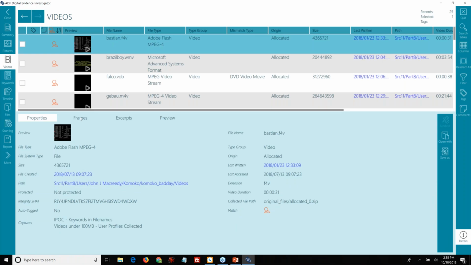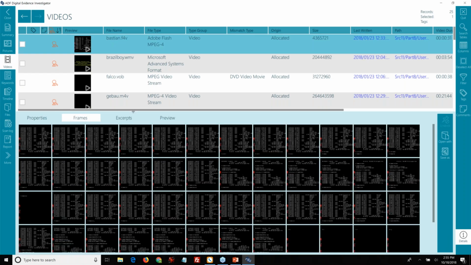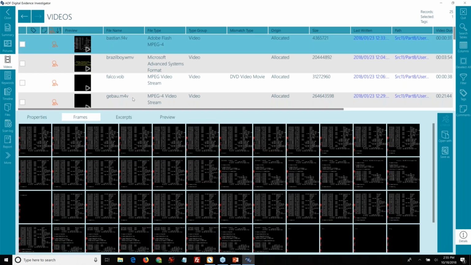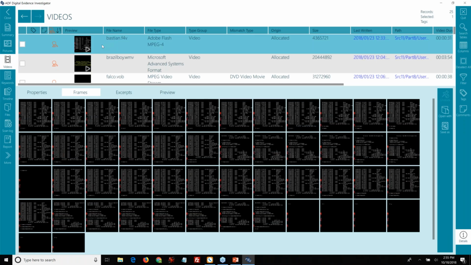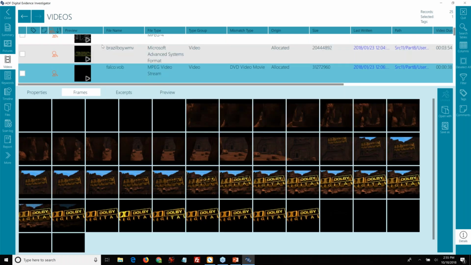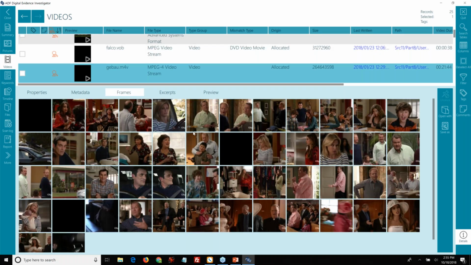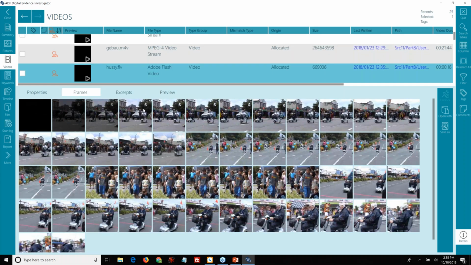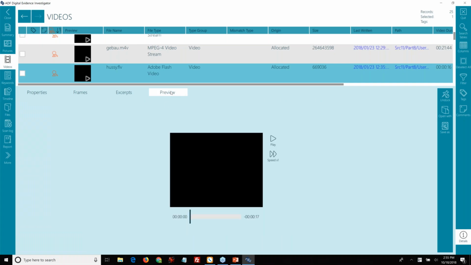So what we do is we collect frames for you as well. So first frame, last frame, 48 from in between. You could set it on the first video, arrow down through your videos, and get a pretty good idea of what this person's been looking at or what's in those videos. And then if there's something you think is in the middle of that video that you need to look at further, you can always go to the preview tab and preview that video as well.